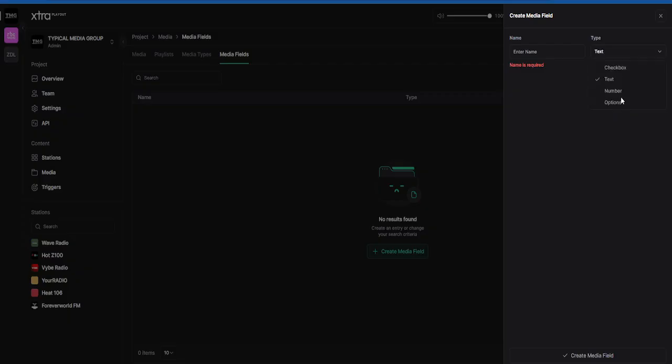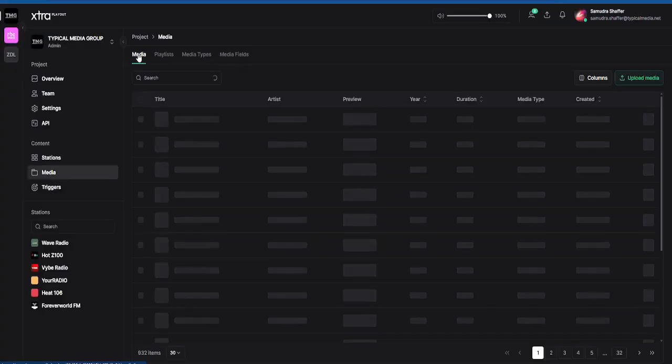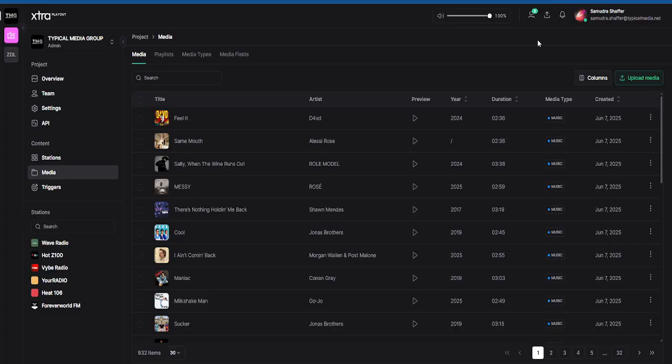So let's say you want maybe track number, or maybe something like composer, something to help you better organize if you are into that. But we don't do that.